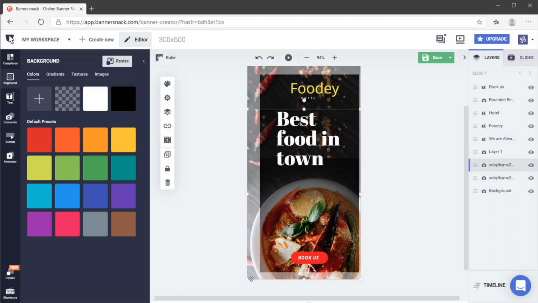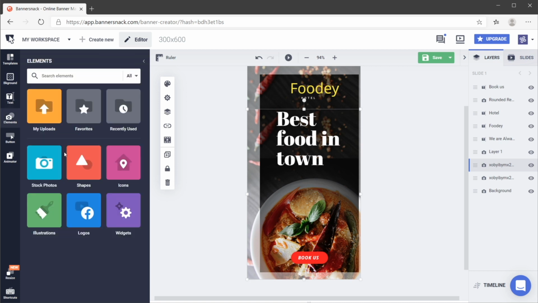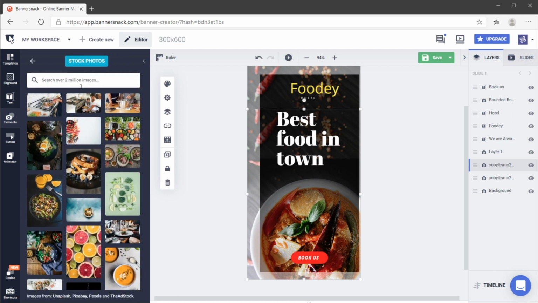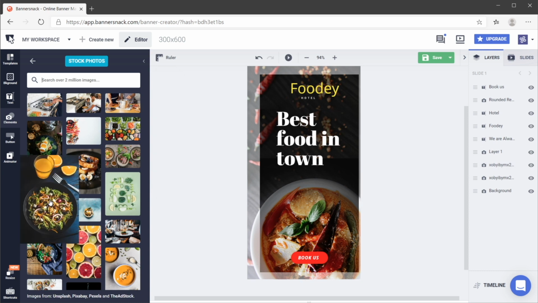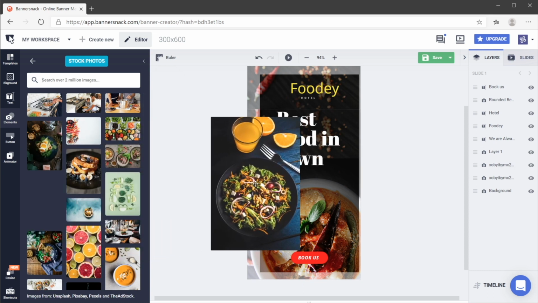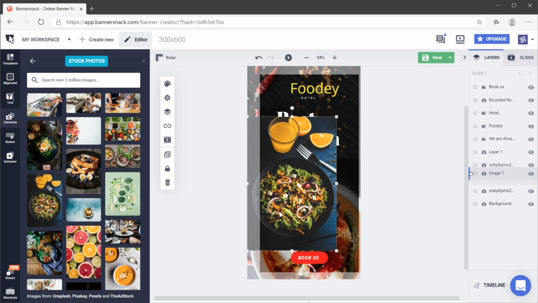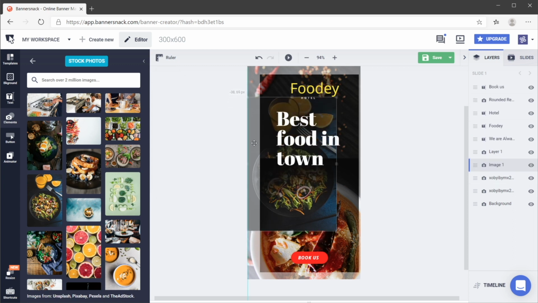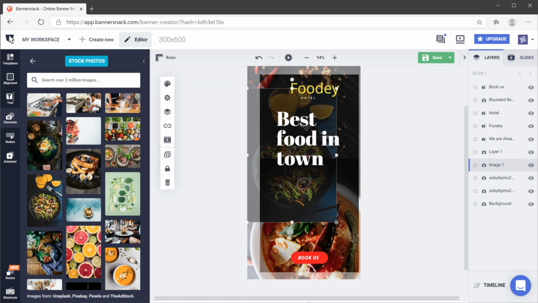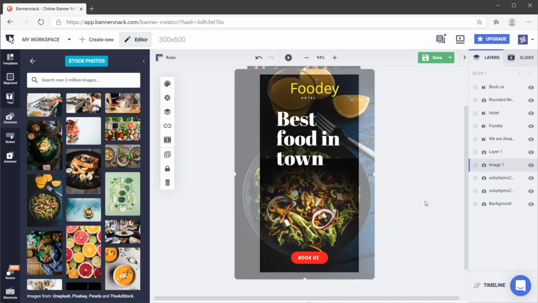Maybe you want to change this background image. Well, you can go to Elements, Stock Photos, or if you have your own image, you can upload it right here. Let's go to Stock Photos. Let's grab this one. You can simply drag and drop it. You can position it under the text. You can resize it. And now you have a completely different image. You saw how easy that was.